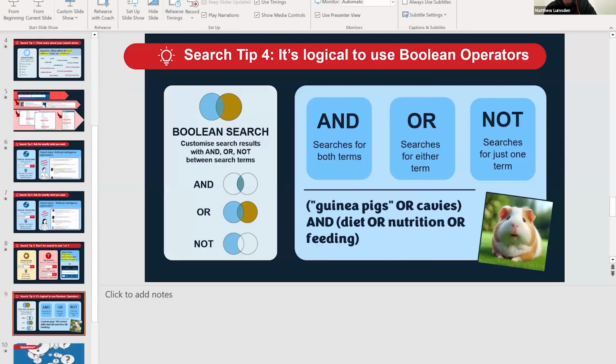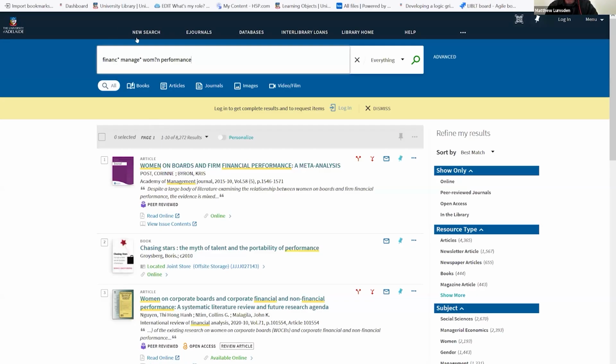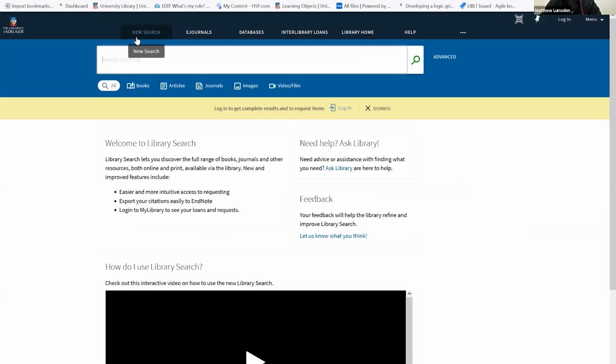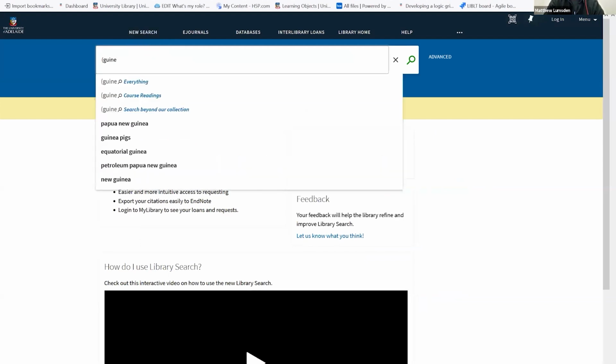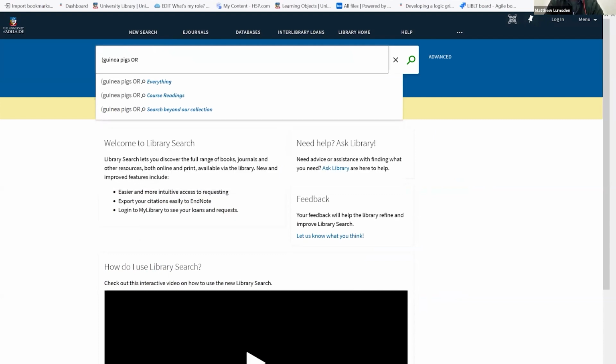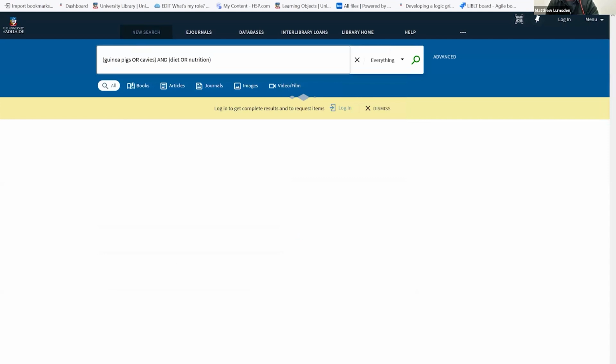I'll just do a quick demo of that. So using brackets to combine one set of search terms, OR in capitals, and then cavies. And then we'll combine that with AND in capital letters, diet OR nutrition. That's probably enough.